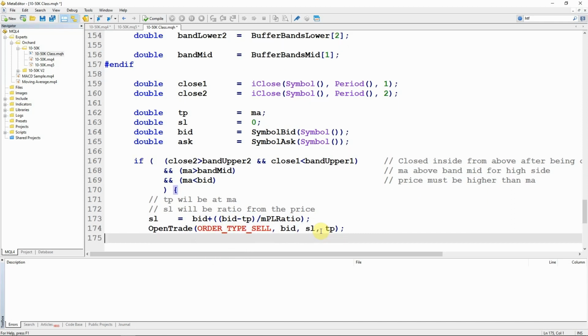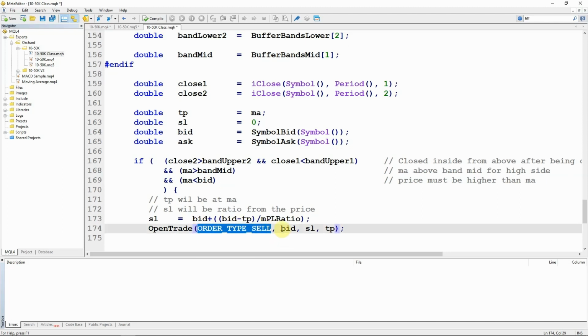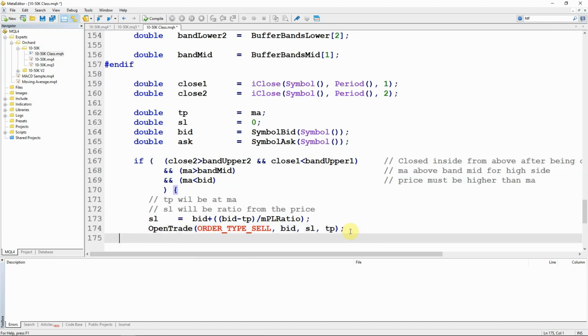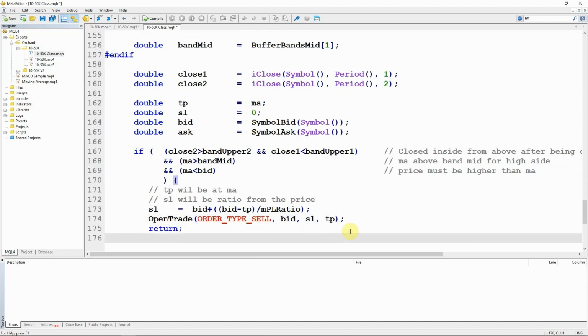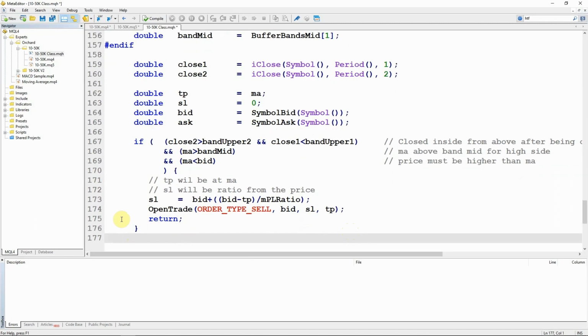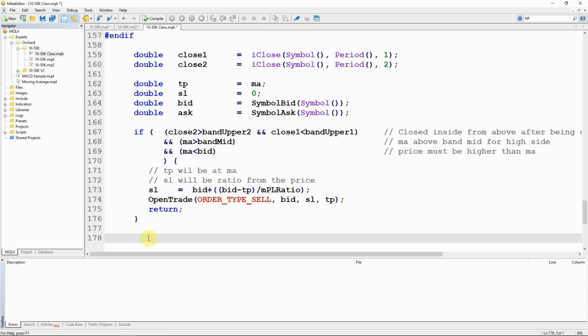And then another custom function that I've called open trade, and I'm passing in the trade type, order type sell, the entry price bid, the stop loss, and the take profit. And then if I've passed these conditions and executed that trade, then I'll just return. And now we do the same things in case we've entered from below and we need to execute a buy trade.